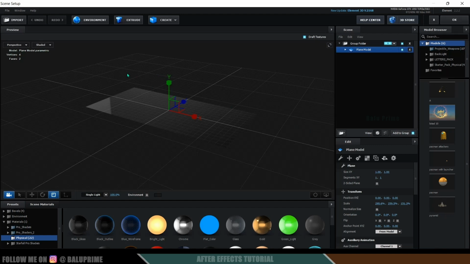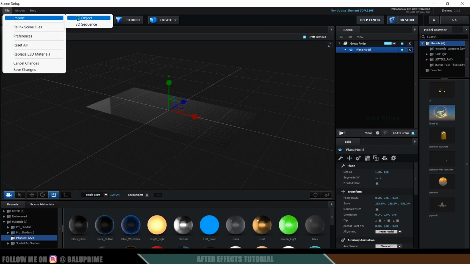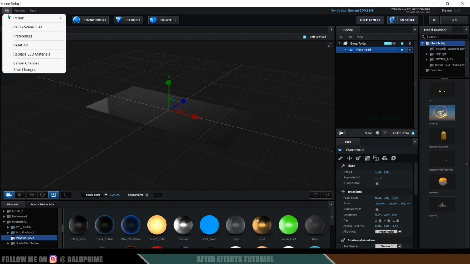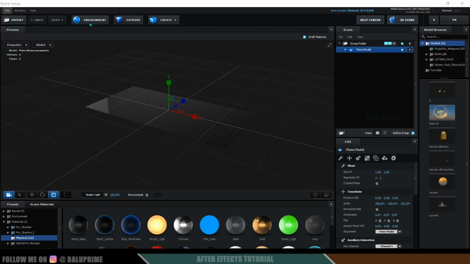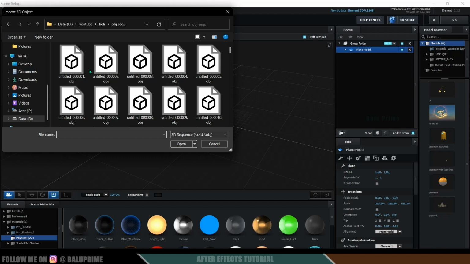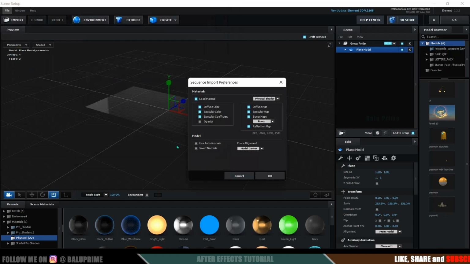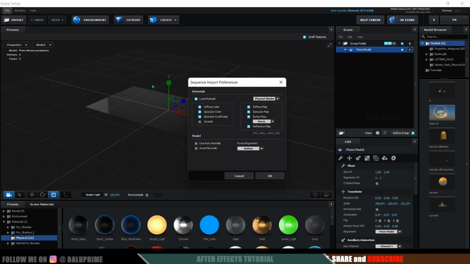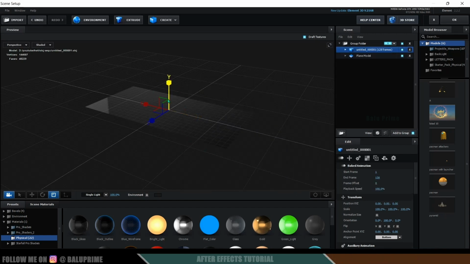In order to import an OBJ sequence in Element 3D, we should click on the File option, Import, and come to 3D Sequence. Normally, if you want to import any 3D object, we click on the Import button, right? But to import a 3D sequence, we need to come to File options, Import, and select 3D Sequence. Here I got this OBJ sequence file. Select the first file and click Open, and let the alignment be from bottom because we want our character placed onto this grid.